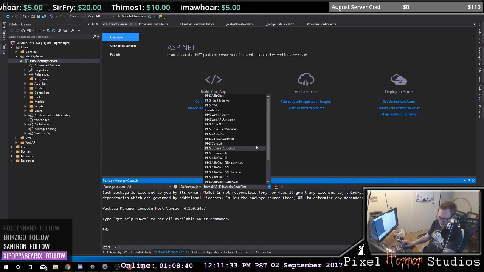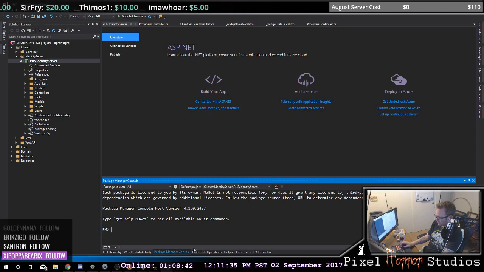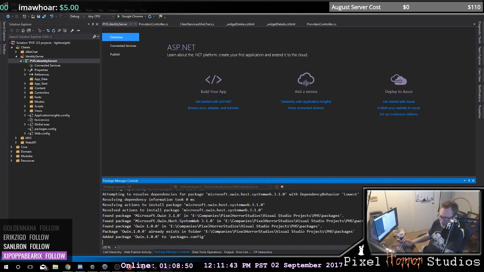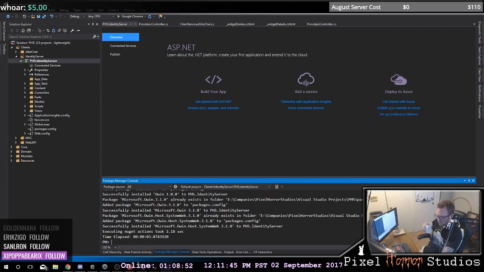And then I want to pop this one, and we want to do an install package Microsoft.Owin.Host.SystemWeb. We also want to do an install package IdentityServer3.